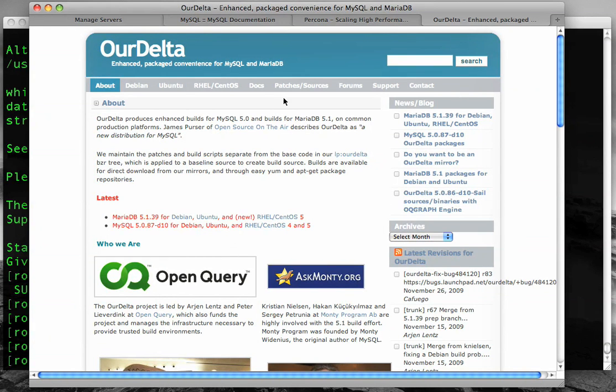So again, this is just how easy it is to get MySQL running in OpSource Cloud.